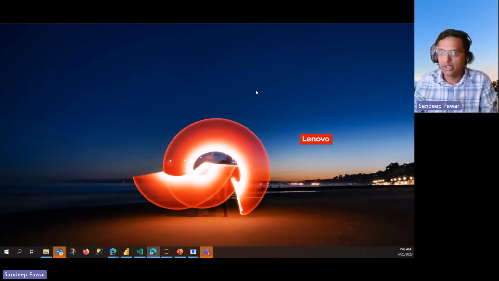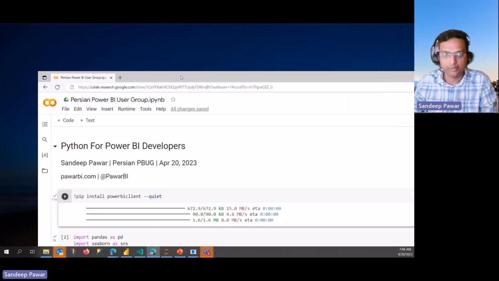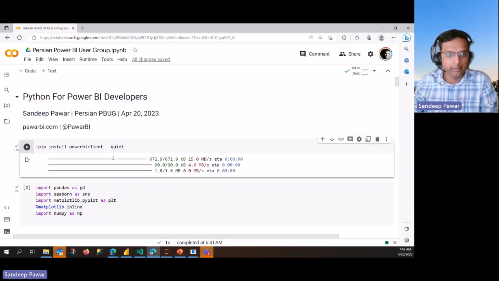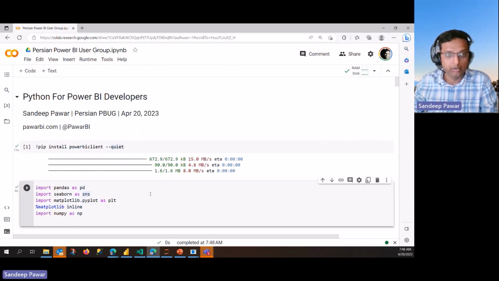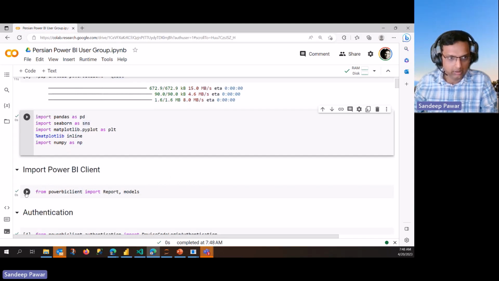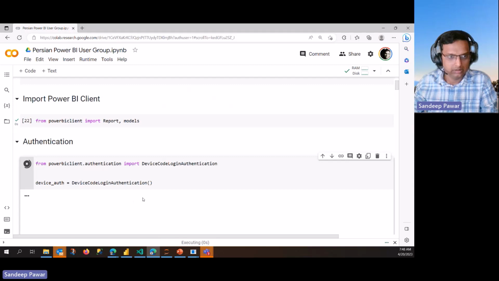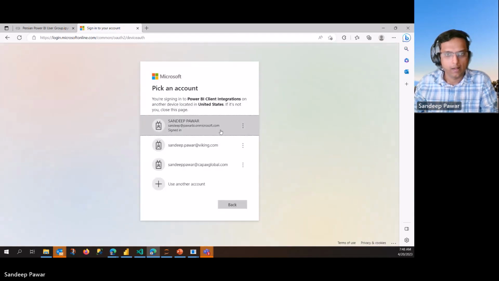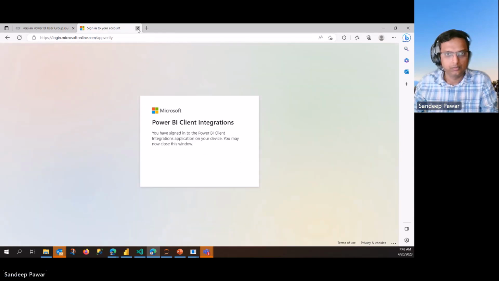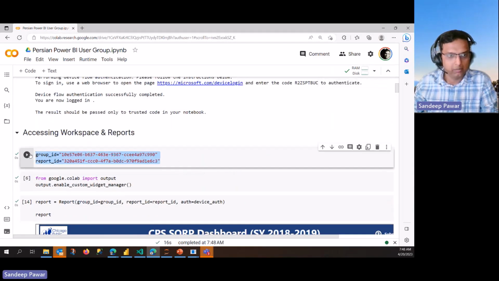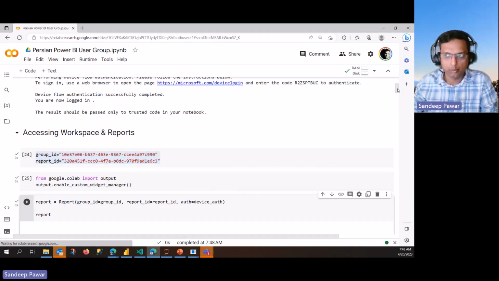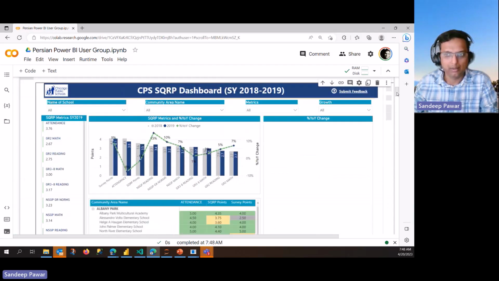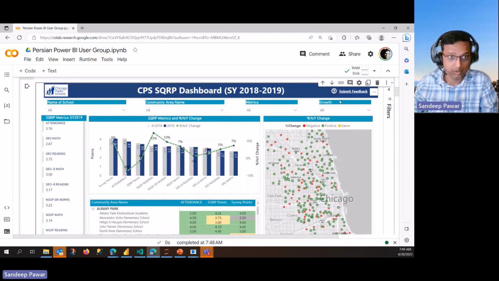Okay, so we have 12 minutes left here. I want to show you something else that's possible: you can also embed your Power BI report inside of Jupyter Notebooks. What I'm showing here is Google Colab. Let me authenticate here. Continue. Okay. And I'm providing the report ID and my workspace ID. Now you can see the Jupyter Notebook can actually get your entire Power BI report. You can embed your Power BI report inside of the Jupyter Notebook.